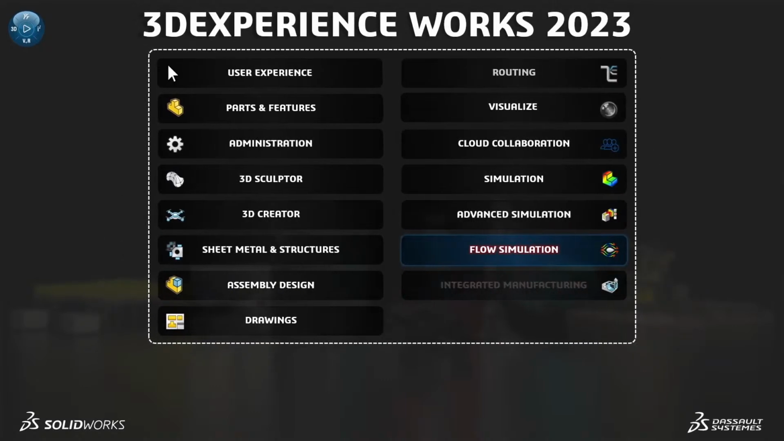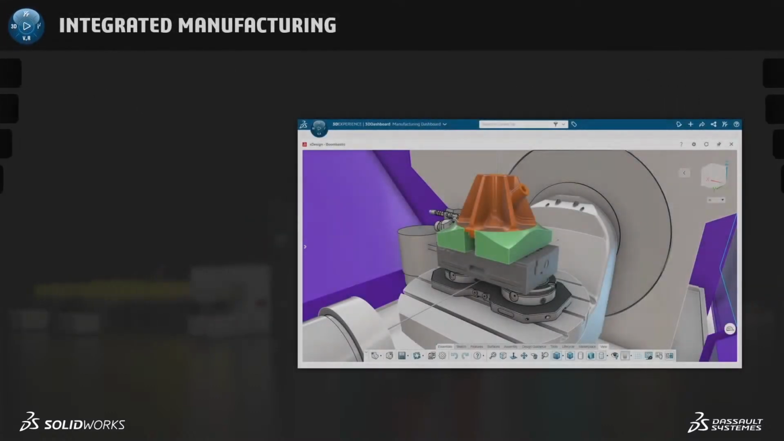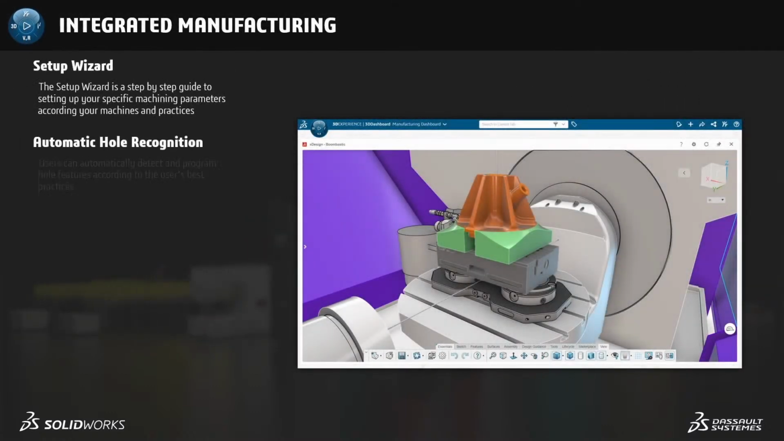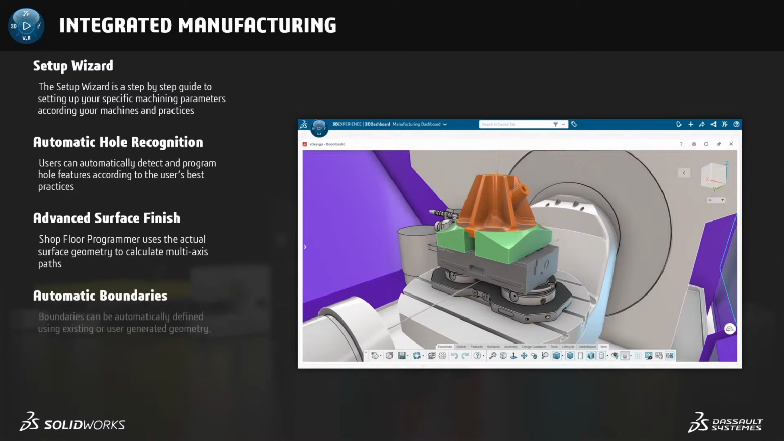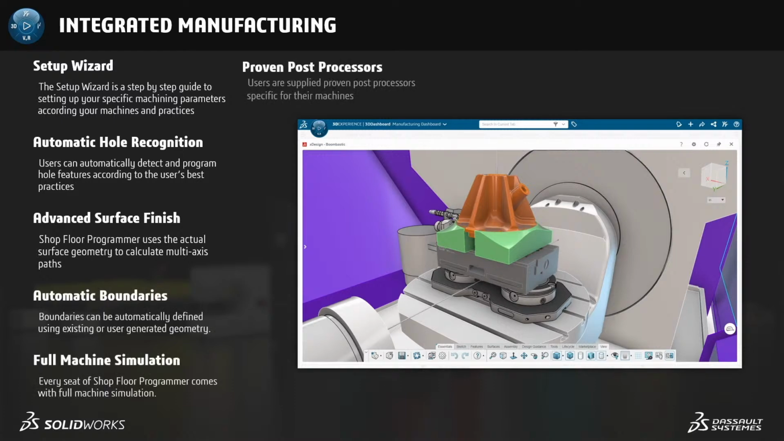So with that, we're going to wrap up with integrated manufacturing. Just like the Simulia roles with the structural simulation, we also now have access to the Delmia side of manufacturing tools available to the SOLIDWORKS community with the 3D Experience platform. The base role for this is called NC Shop Floor Programmer, and this gets you up to 3-axis capabilities. However, there are additional capabilities that can be found in other packages that will get you highly advanced mill-turn multi-axis capabilities. Even with the basic role, everyone has a setup wizard to help you with the new interface.